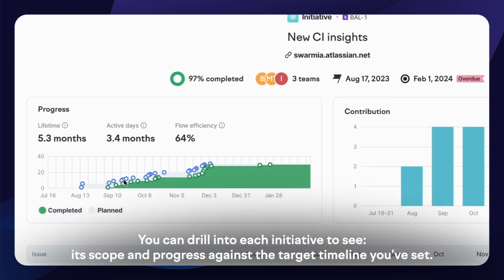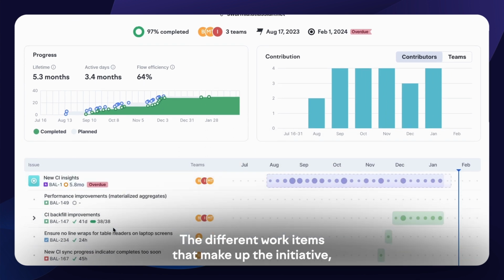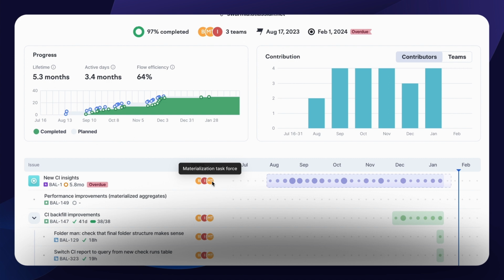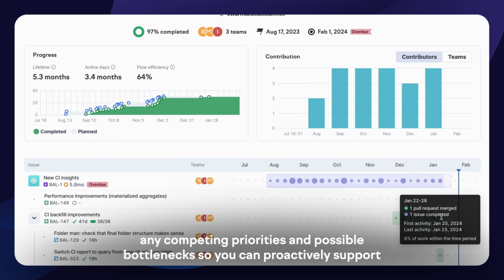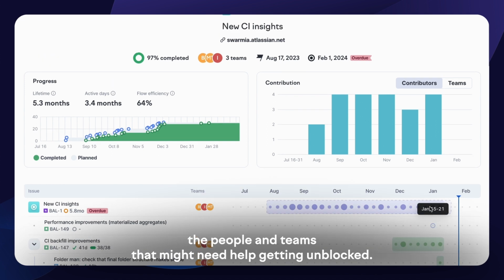You can drill into each initiative to see its scope and progress against the target timeline you've set, the different work items that make up the initiative, and the teams that have contributed to the initiative during its lifetime. From here, you'll be able to identify any competing priorities and possible bottlenecks so you can proactively support the people and teams that might need help getting unblocked.